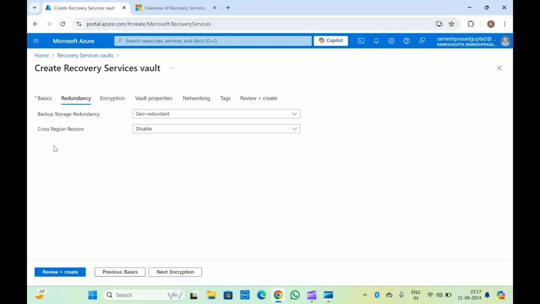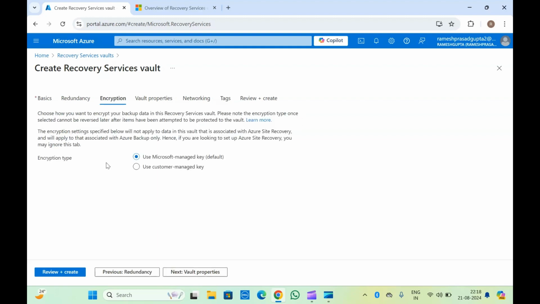Here you can enable cross region restore. If you want to enable it, you can. If you enable it, then you can restore your resources even if the backup is in a different region. Let me click on next, encryption. You can choose the encryption type. You can either provide your own key, that is a customer managed key, or you can use a Microsoft managed key as well, which is the default one.